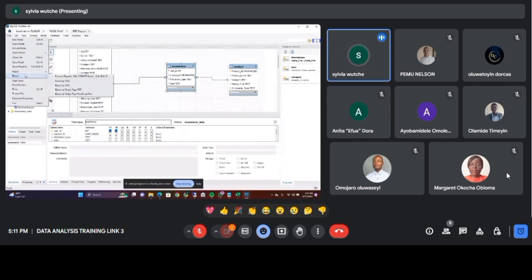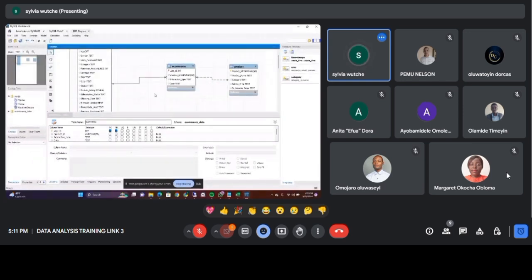Oh, you can actually export it as a PDF file, as a PNG, as a picture, so that when you're working, you can just be looking at it and understanding how your tables are related. And also you have to understand these relationship types too. It actually helps. Alright.